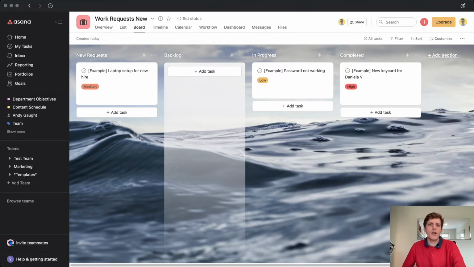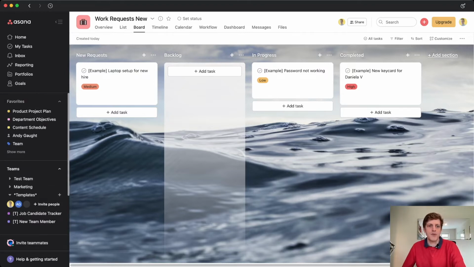And when working with teams in an organization, I would suggest setting up a team called templates, which I've done here on the left hand side. And that basically keeps all of your templates in one place and keeps things nice and tidy rather than cluttering up the various other teams in your organization. So create a new team. You can do that quite easily as well. And I've got more on teams in my other videos.